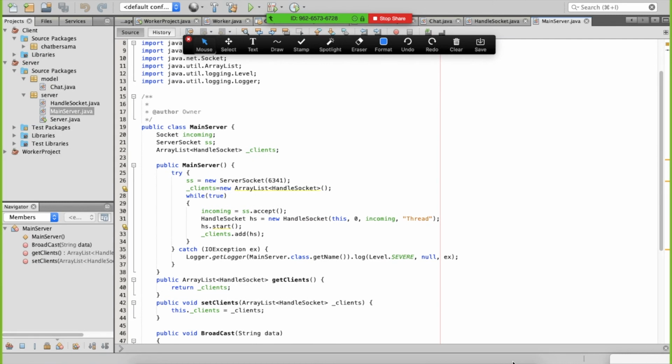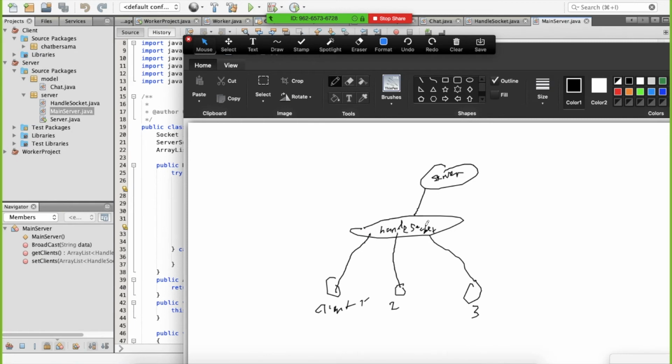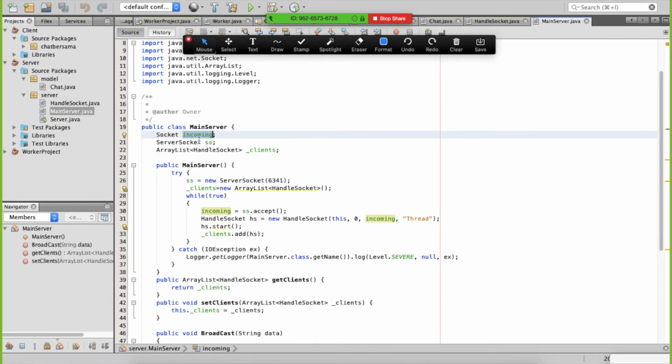So we will move on to the main again. The server is represented by the main server. Every time the client connects to the server, it will first connect to the main server, because it has the server socket, right? SS means server socket. When the client connects to the server, it will be handled first by the main server. As you can see right here, the main server has a socket incoming and a server socket.